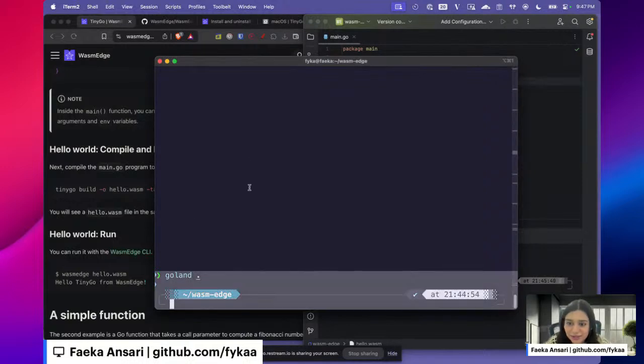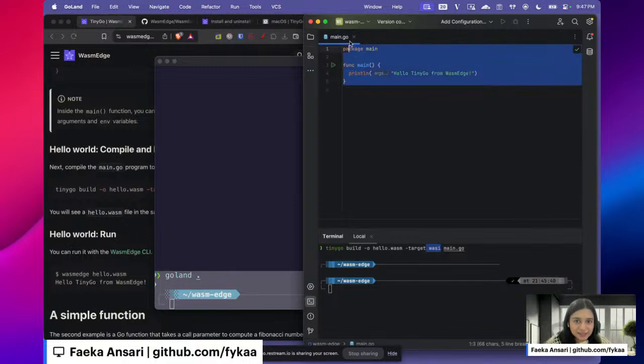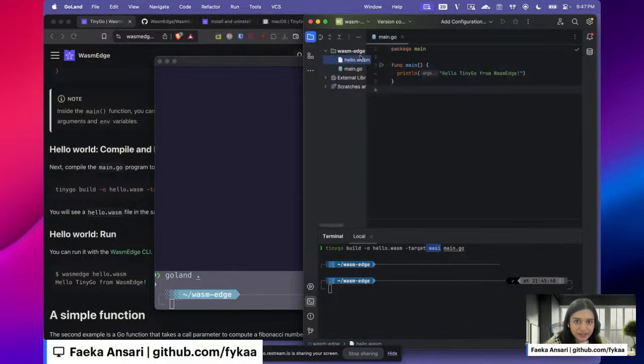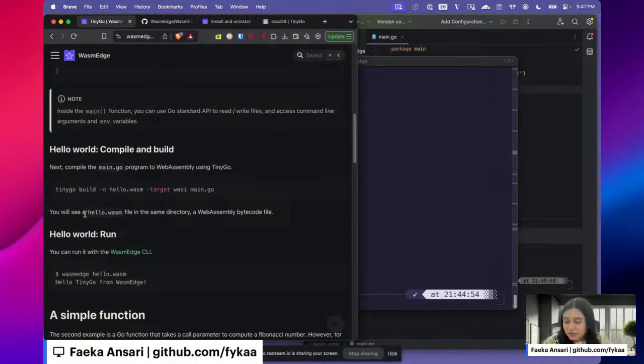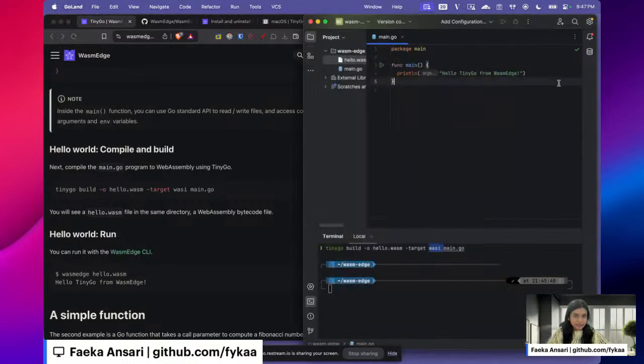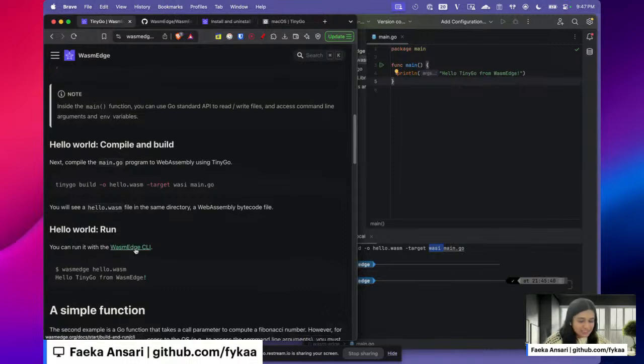Awesome. So this is my terminal, and this whole time I was coding in GoLand. This is the package that I've just added. This is the WasmEdge folder, and we have main.go. I ran the command tinygo build to hello.wasm, using the WASI target, and this created a binary, hello.wasm. That's what we have done by now. And what is the next step? You will see a hello.wasm file in the same directory. Yes, we do. And next we will just run it using the WasmEdge CLI.